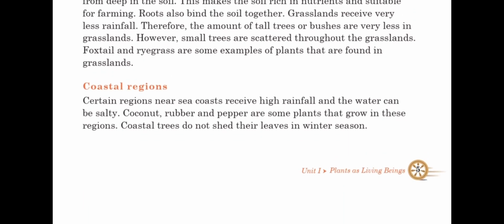Coastal regions. Certain regions near the sea coast receive high rainfall and the water can be salty. Coconut, rubber, and pepper are some plants that grow in these regions. Coastal trees do not shed their leaves in the winter season.